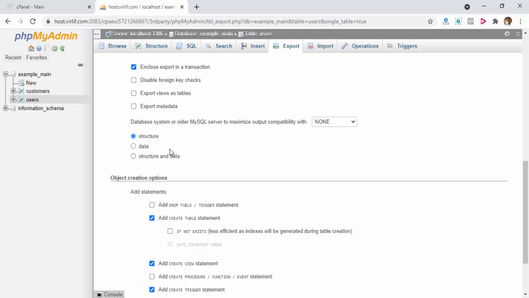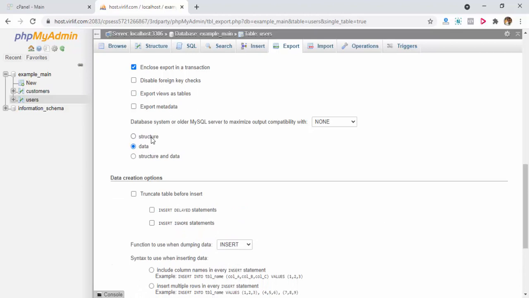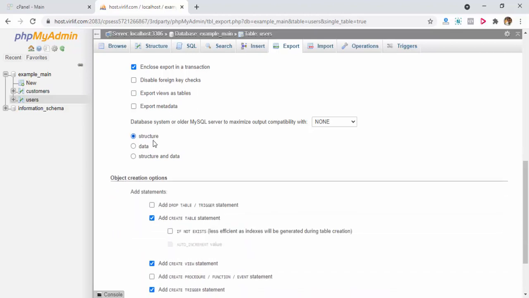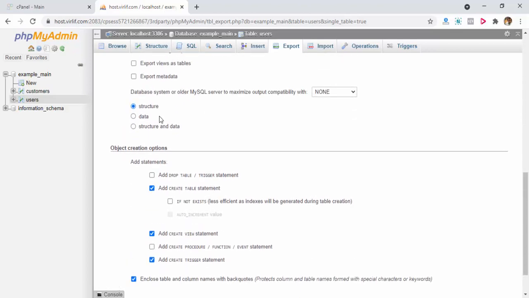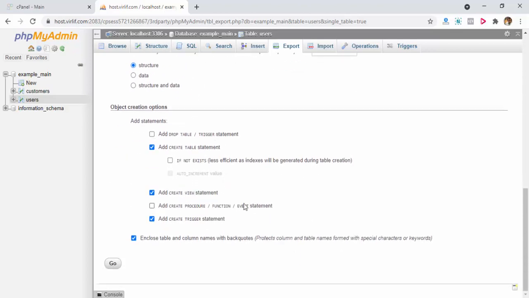If you want to export data only, then you have to select this. If you want to export only the structure, then this one. And if you want to export all, then click here. So in this video, we are showing how to export the structure of a table. So I'm selecting structure and clicking Go.